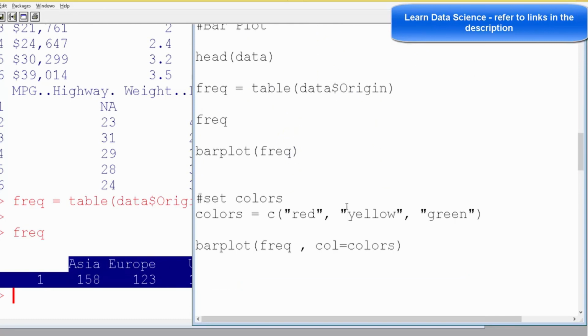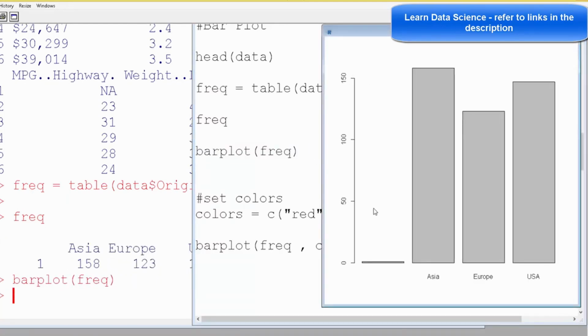So we can create a visual plot of this by creating a bar chart. We'll use the function barplot, and the variable where we have saved the cross table, the frequency, we use that as a parameter. So barplot is the function, and frequency is the parameter. This is our bar plot.